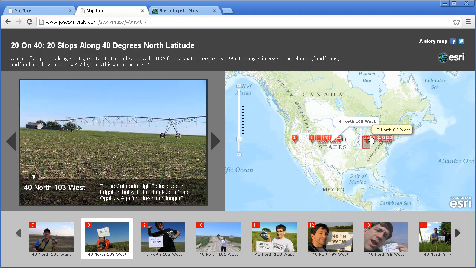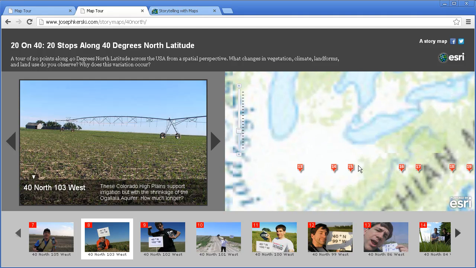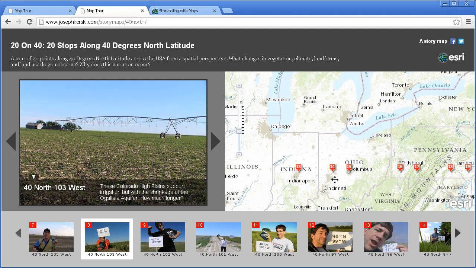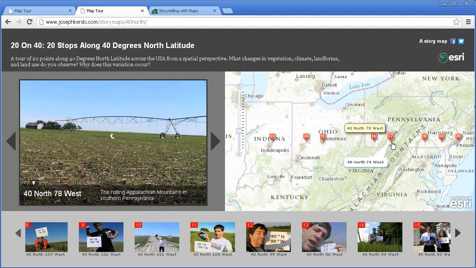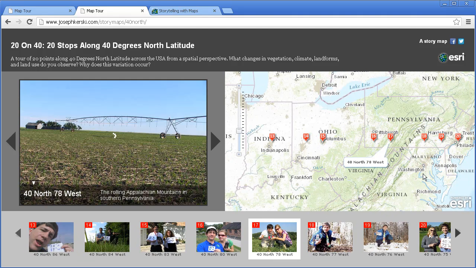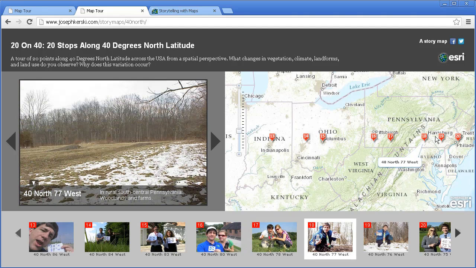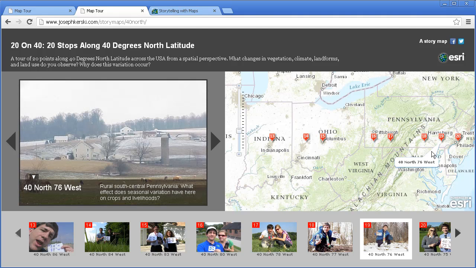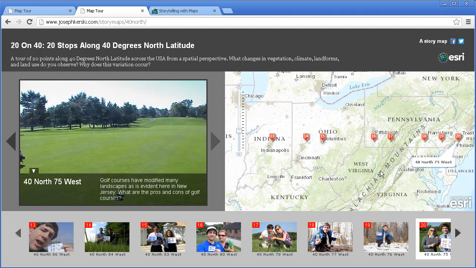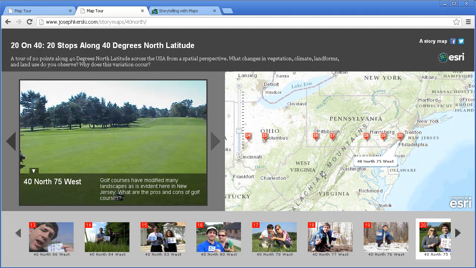And again, you can examine the landforms and land use cover by changing the scale here. And now we can look at how the landscape varies, for example, across Pennsylvania toward the eastern part of this tour. And they're not all rural landscapes. The last one that I have before we hit the Atlantic Ocean is actually on a golf course.